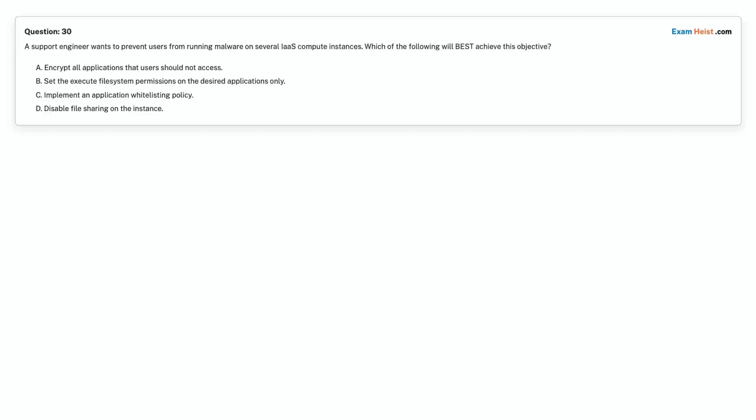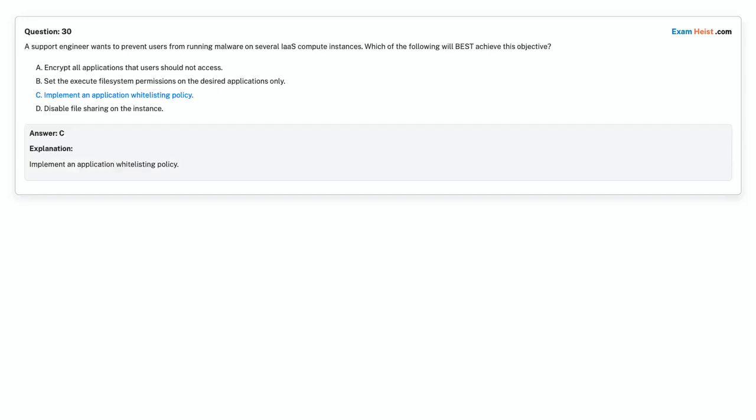Question 30. A support engineer wants to prevent users from running malware on several IaaS compute instances. Which of the following will best achieve this objective? Option A, encrypt all applications that users should not access. Option B, set the execute file system permissions on the desired applications only. Option C, implement an application whitelisting policy. Option D, disable file sharing on the instance. Choose the correct answer. Correct answer is option C, implement an application whitelisting policy.